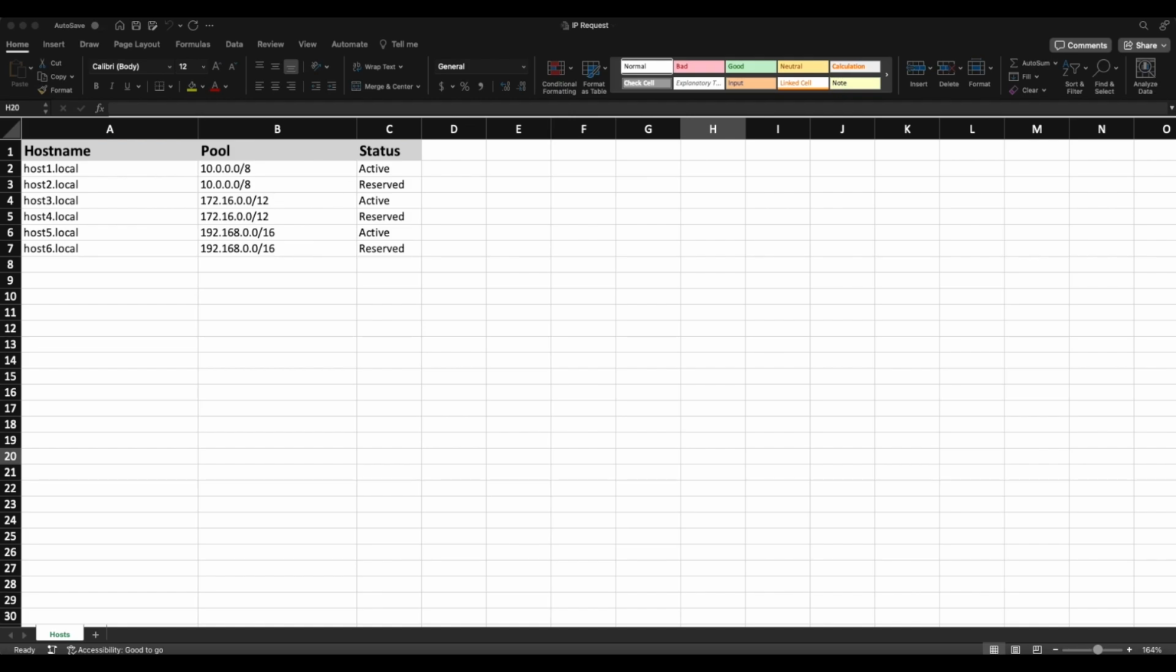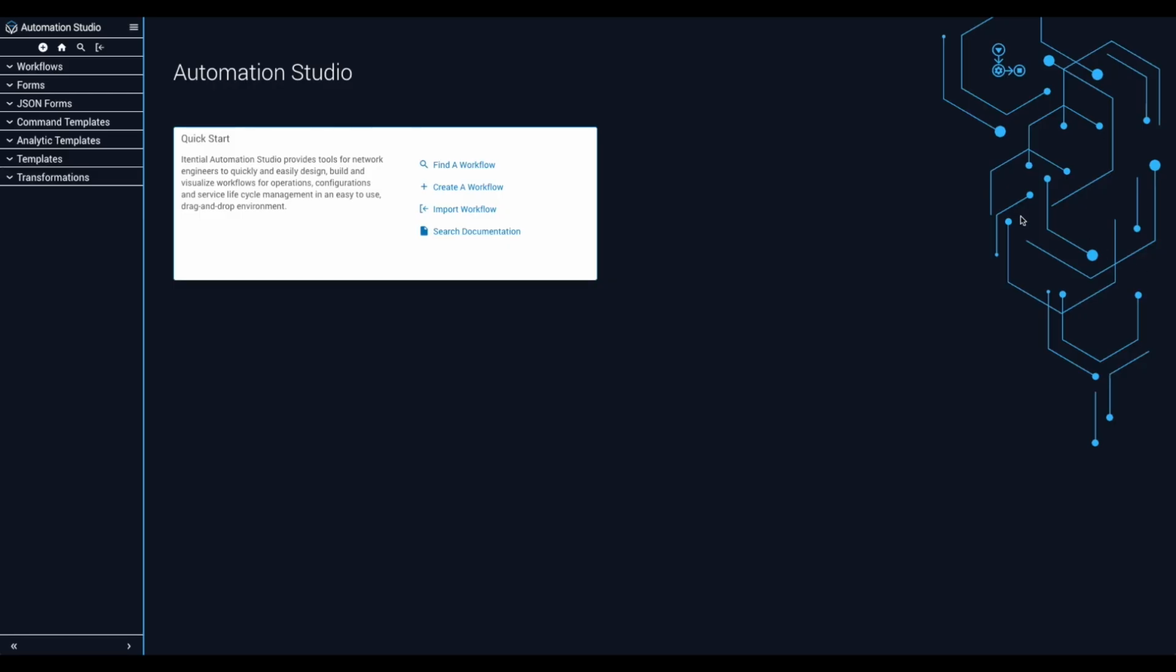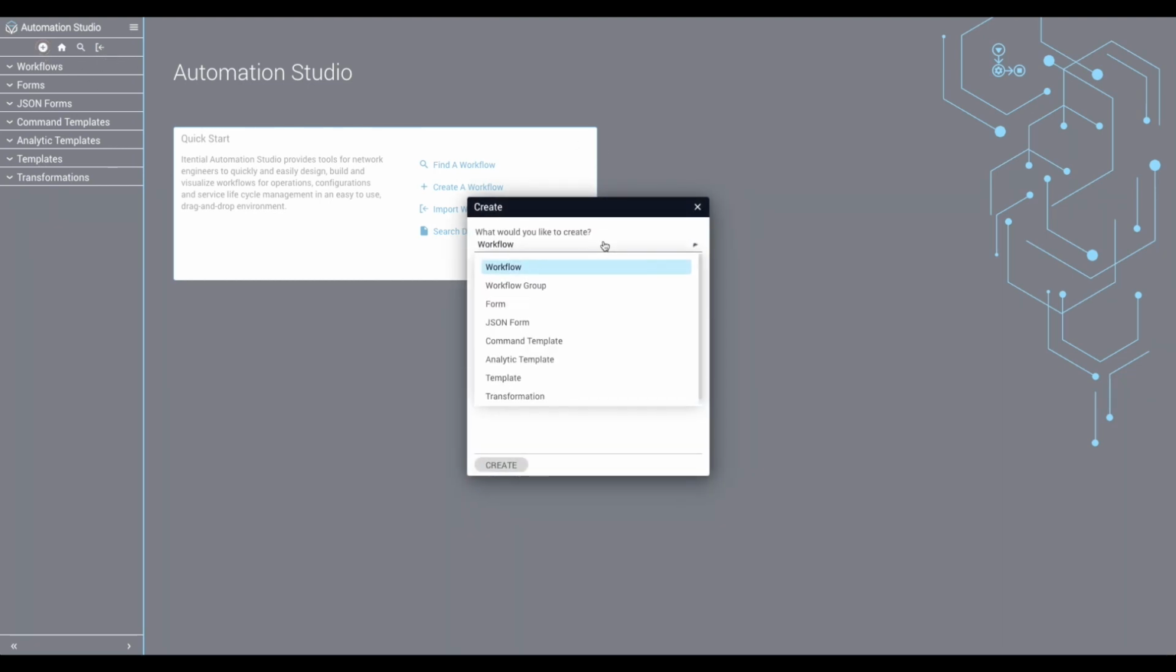Next, let's navigate to Automation Studio and create our form. We'll click the plus icon in the upper left corner, and then select JSON Form from the dropdown. We'll give the form a name, and then we'll click Create. This will open up our new form.